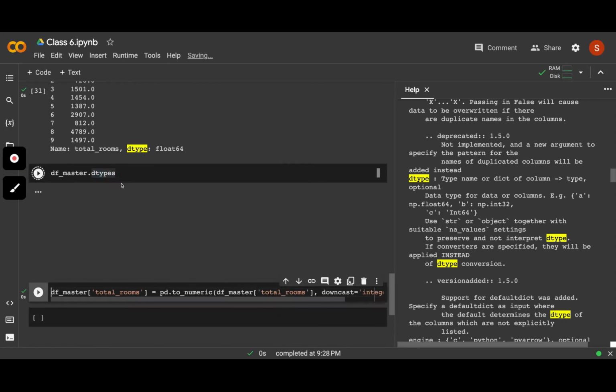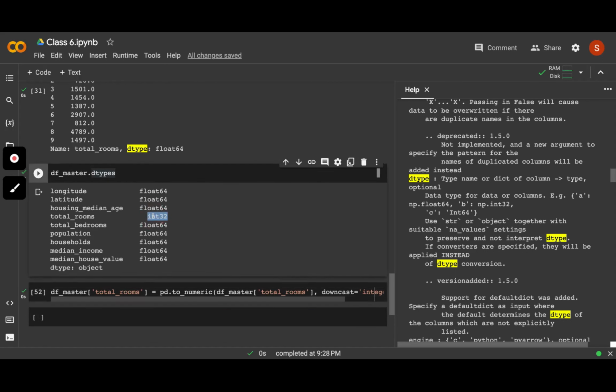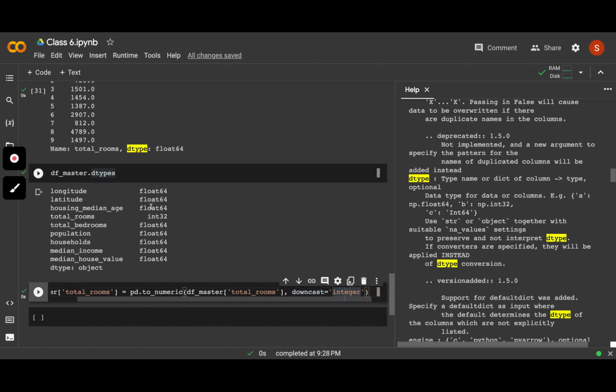Now you see the DF types. So using this pd.to_numeric, we are actually downcasting. We are moving from a higher data type which requires more memory to a lower one. So this is why we have to downcast this.